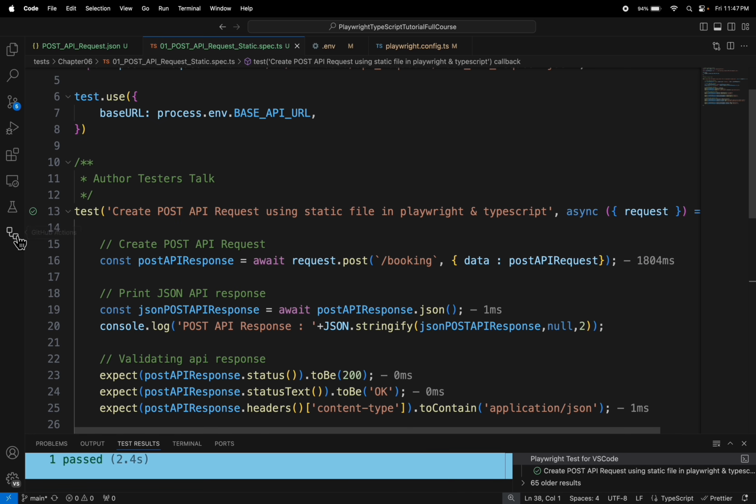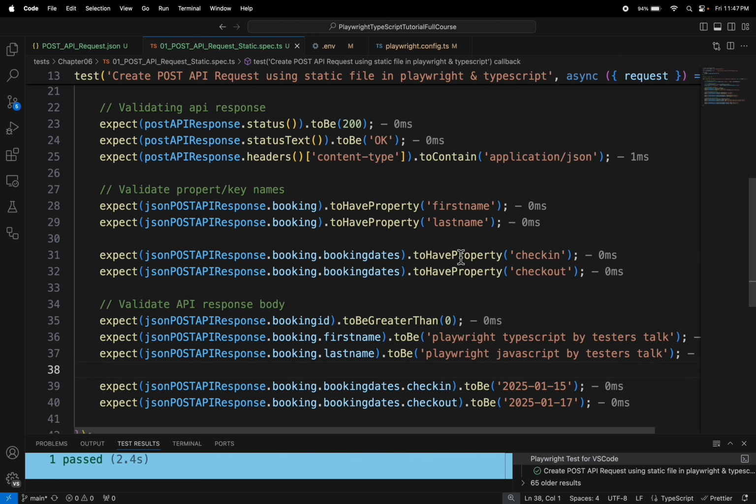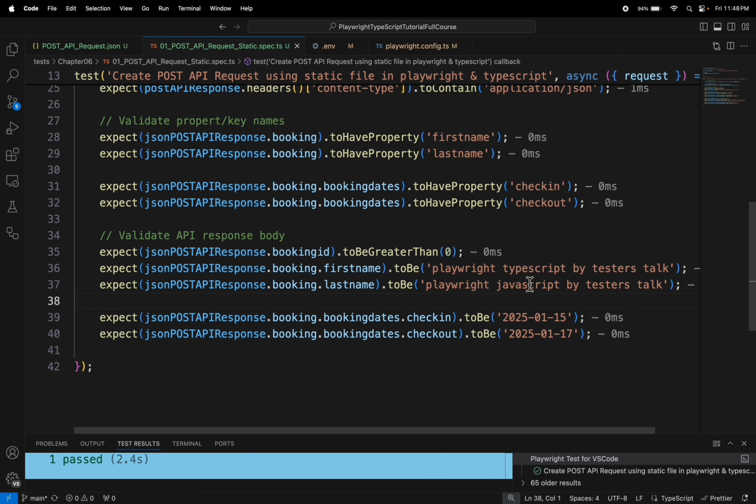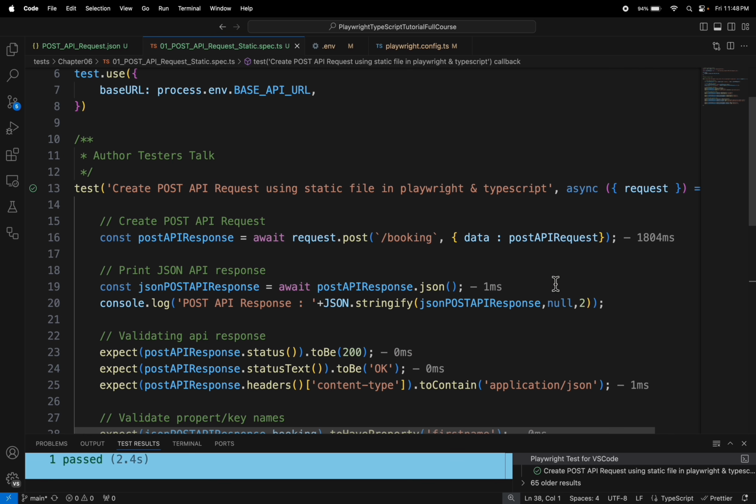And if you see here guys, our test is working fine. So there are no failures. This is the unique booking ID it has created. If you pass any incorrect expected value, this test will fail. So this is how you can create the post API request by using the static file in Playwright and TypeScript.